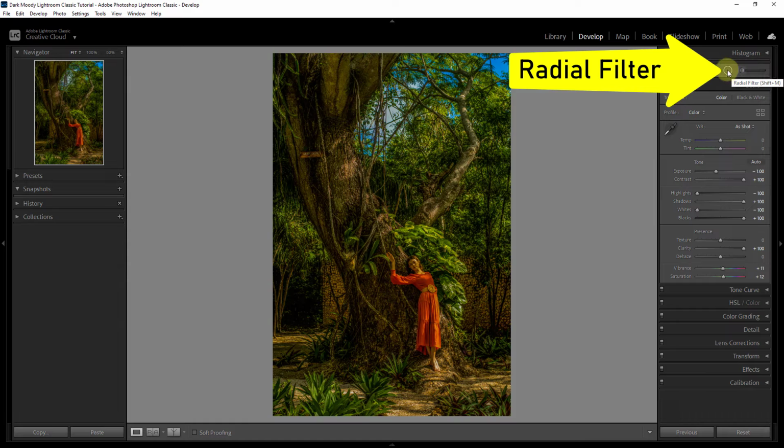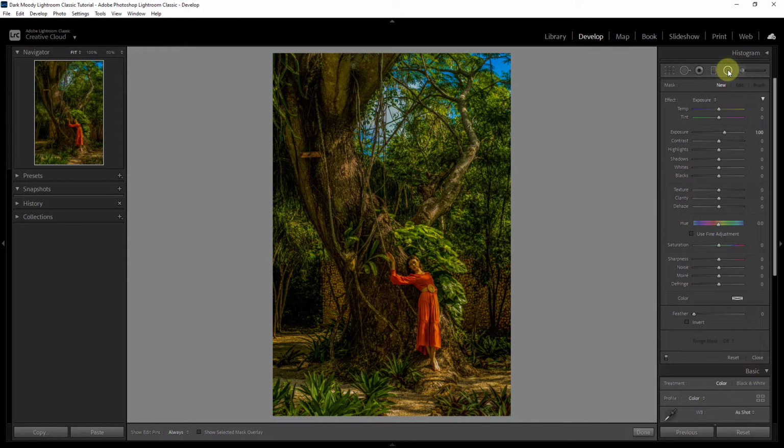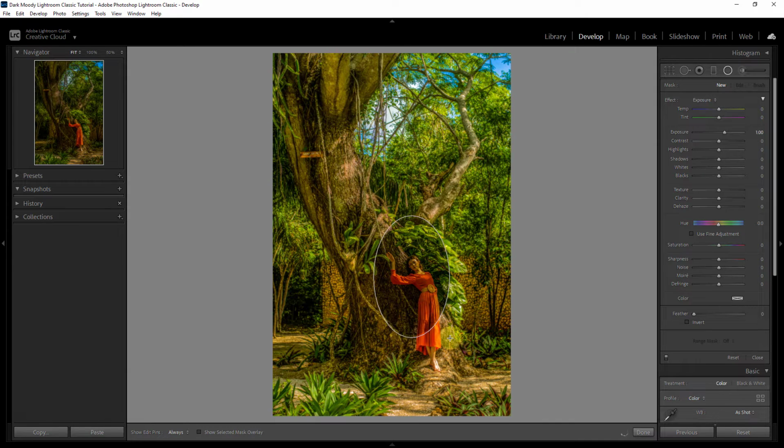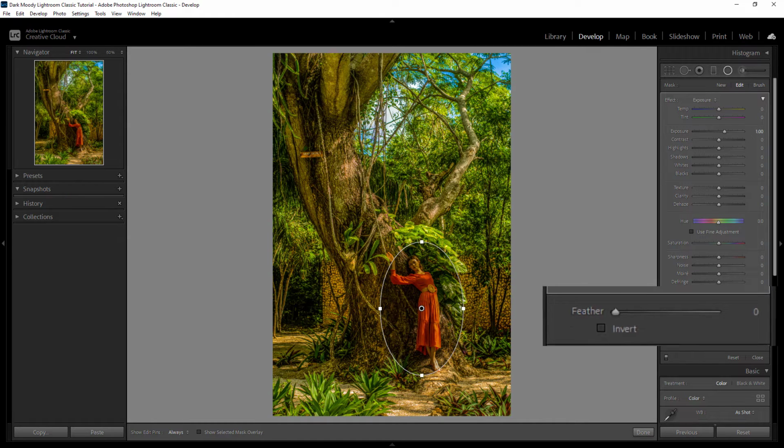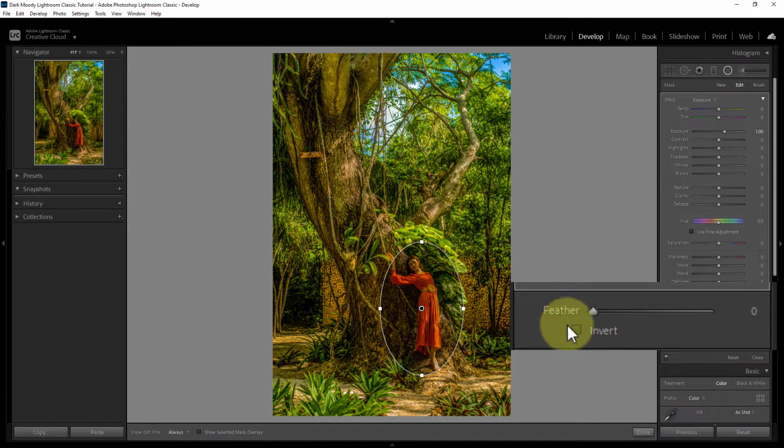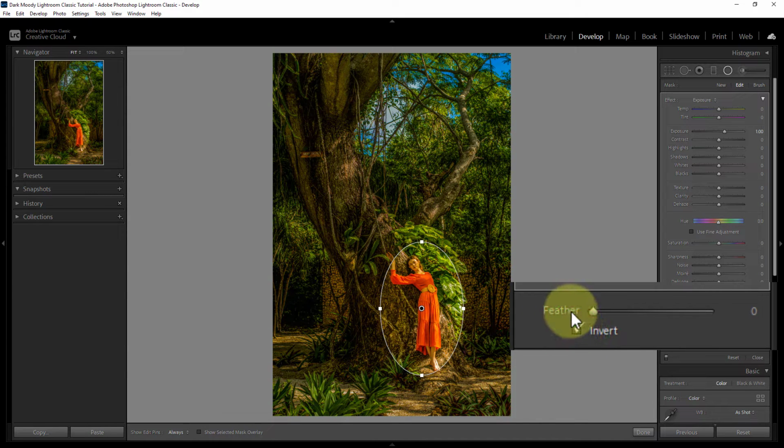Click on the radial filter icon. Select the part of the image you want to highlight. Click on the invert checkbox. Increase feather to +11.